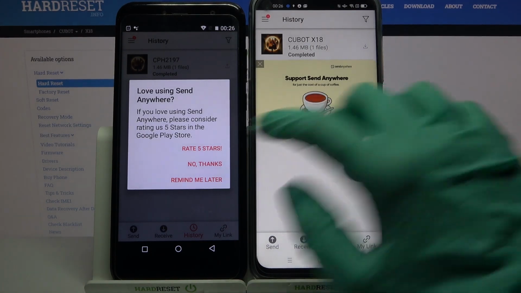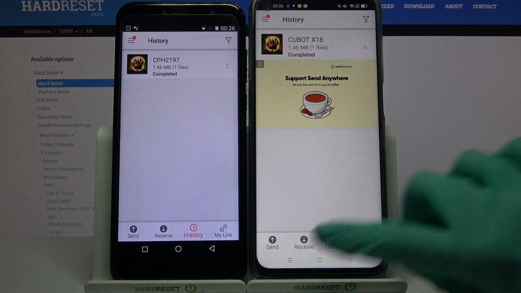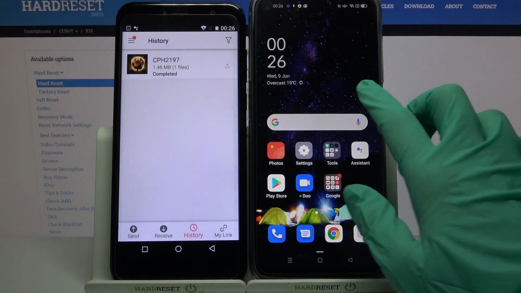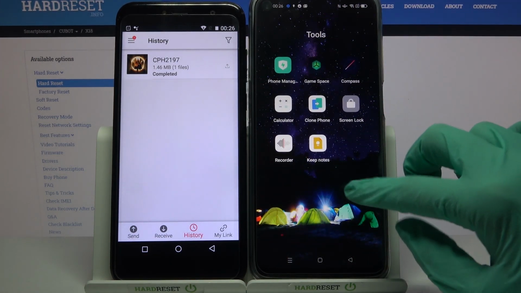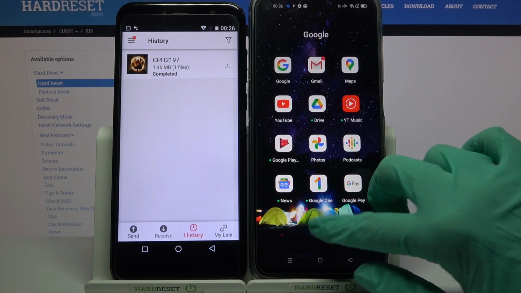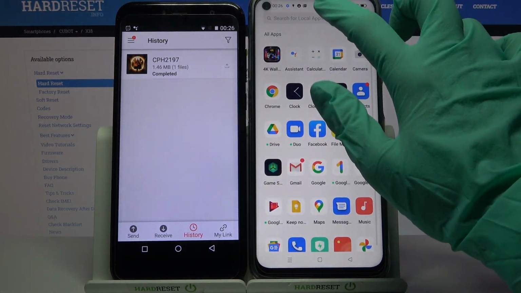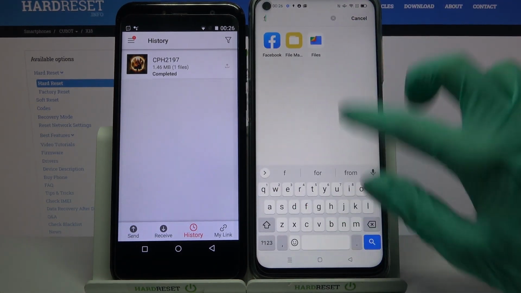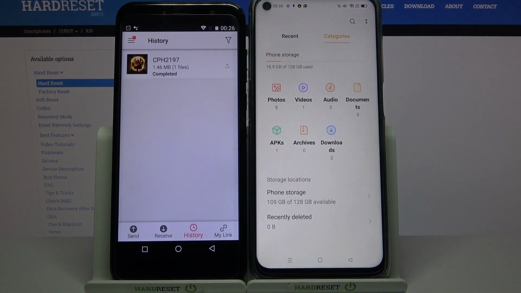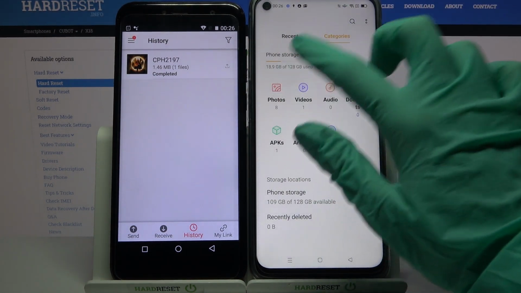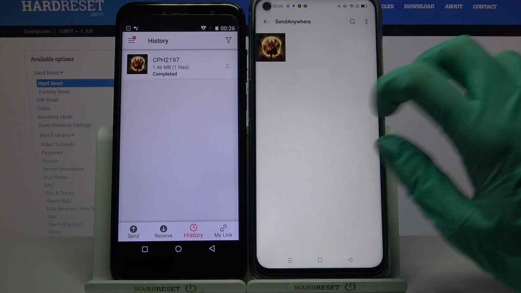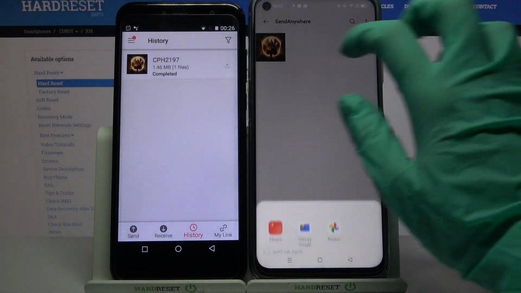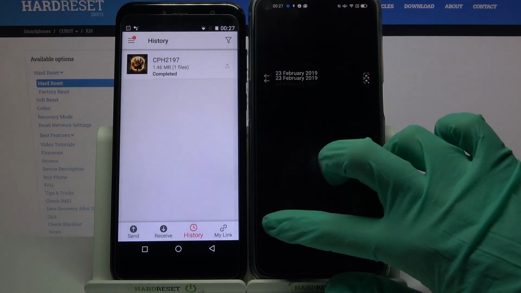And as you can see, my file was successfully transferred, but we can always check it out for sure by going into some kind of file manager or Files app. Clicking on, in my case, Photos, and tapping on Send Anywhere folder. As you can see, my picture is over here.